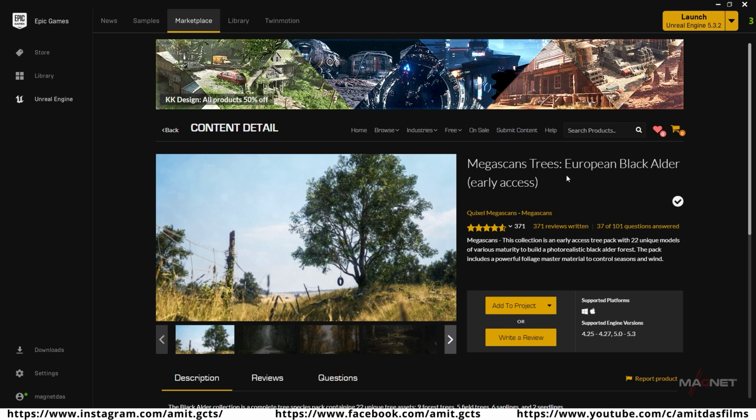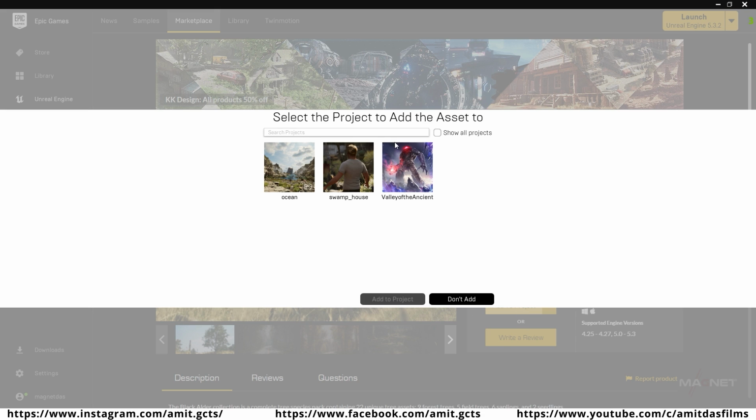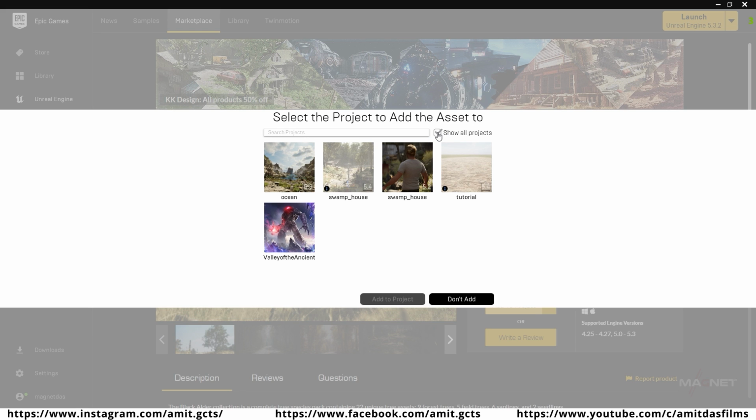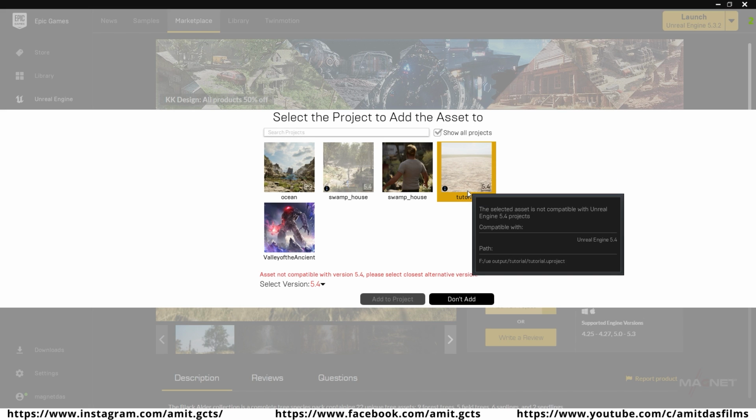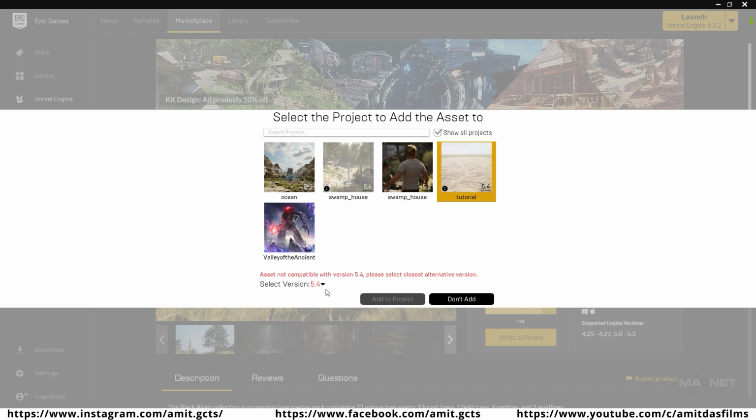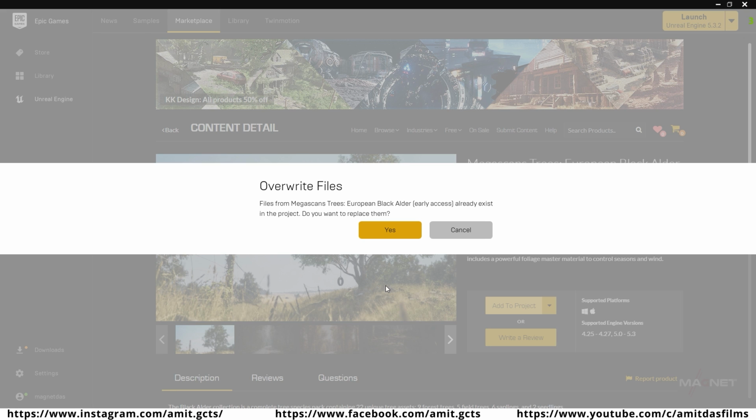In order to add it into your Unreal Engine version 5.4, just go to this Add to Project. You cannot see your project file here because this asset is not built for 5.4, it is built for 5.3. But don't worry, just click over here, that is Show All Projects. And then when you see your project, in this case this tutorial, we go to the Select Version option, go to this drop down list and select the highest available version. In this case 5.3, just click on this Add to Project. And if you see something like this, just click on this Yes.